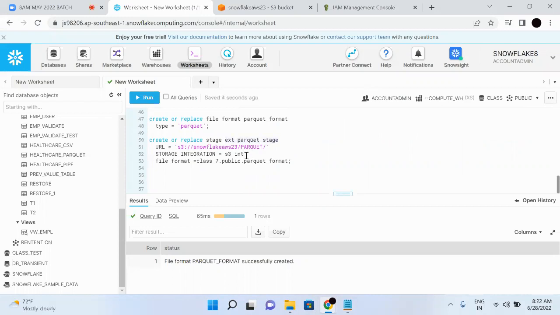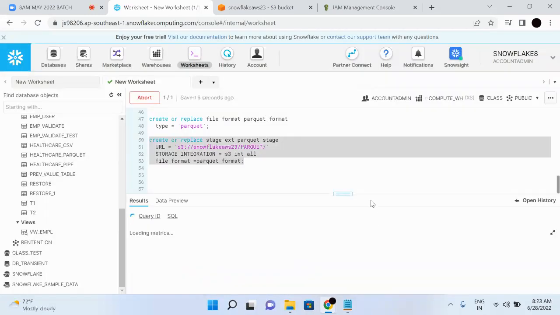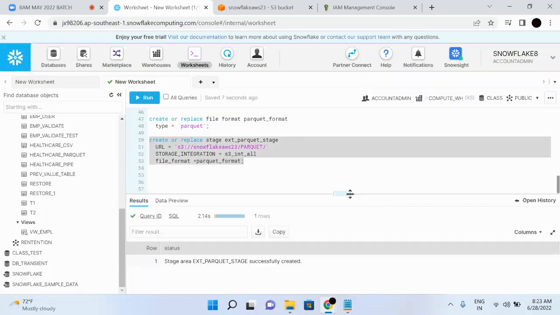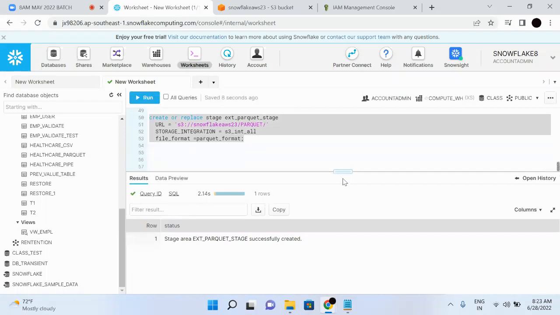And then what is the integration object? The integration object is the one we have already created. And then this is the Parquet file format. Now we have created it, right? Now let's run this one. It's created, right? So we created the Parquet stage.